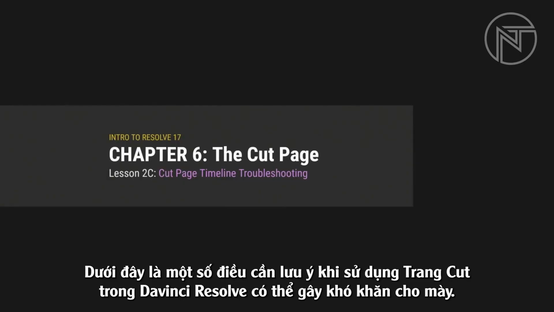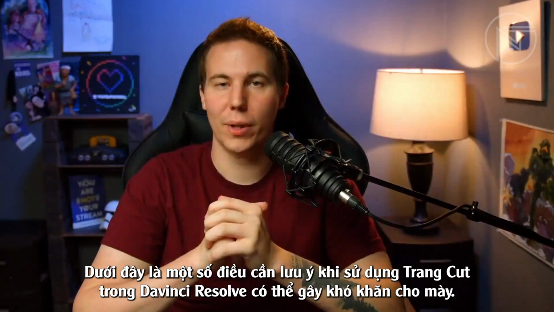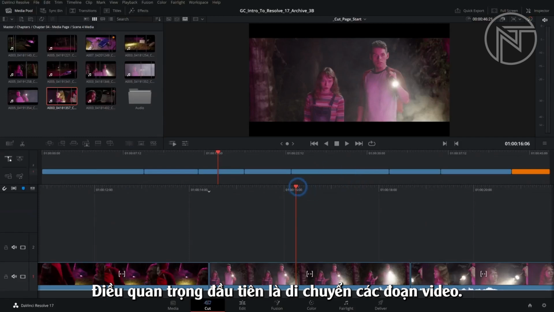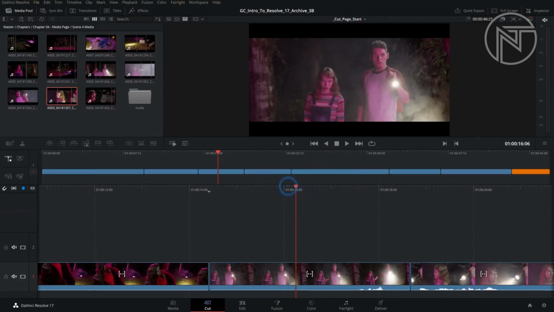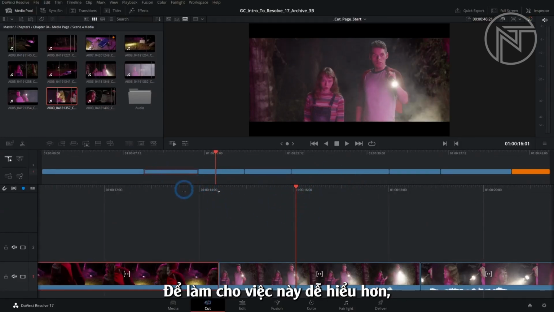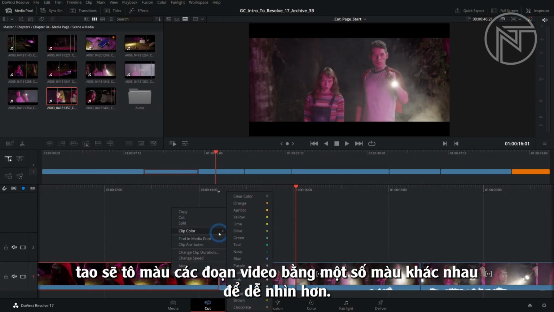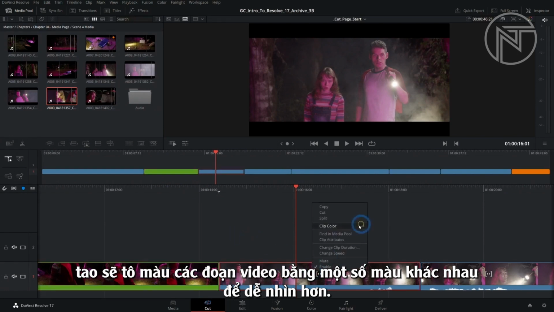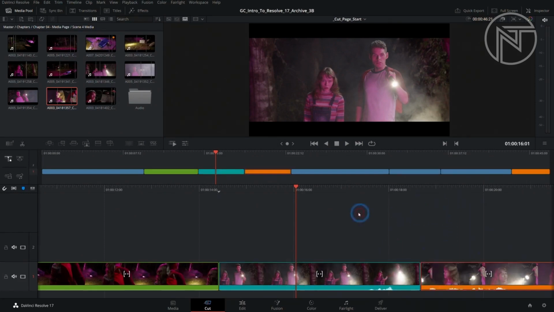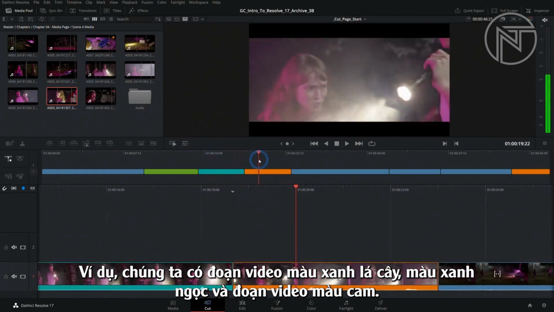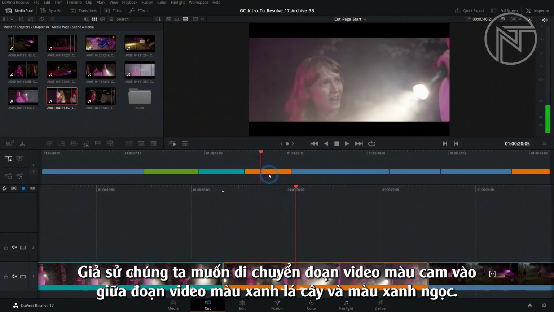Here are a couple things to watch out for in the cut page that can really give you some trouble. The first big thing is moving clips. To make things more obvious, I'm going to color our clips a few different colors so it's easier to see what's going on. We have this green clip, teal clip, and orange clip. Let's say that we want to move our orange clip in between our green and our teal clip.